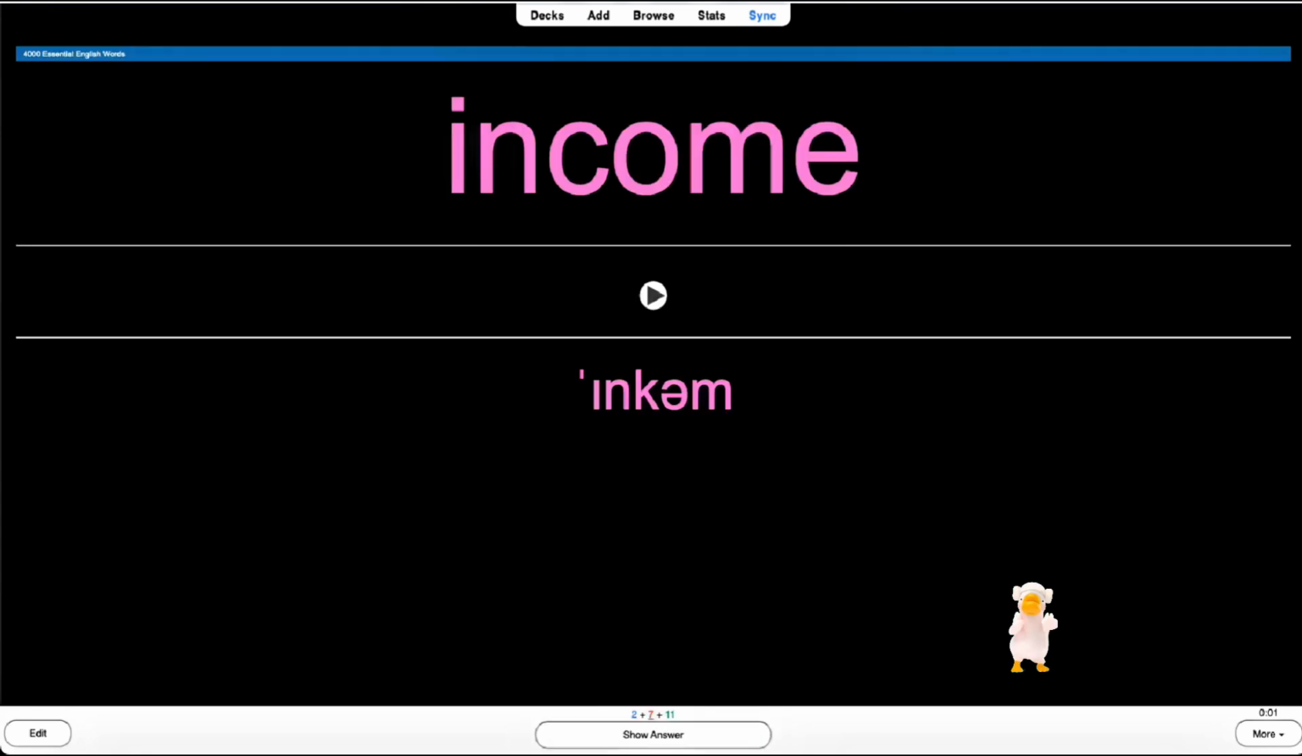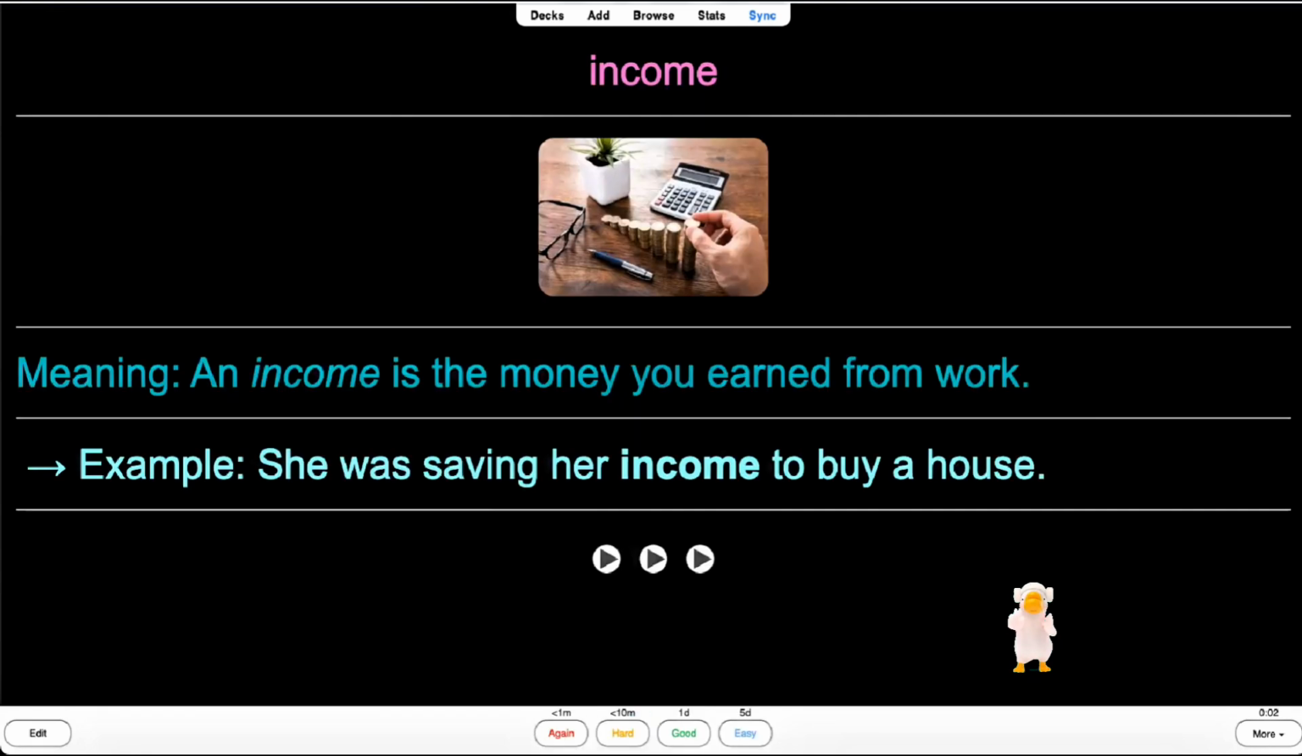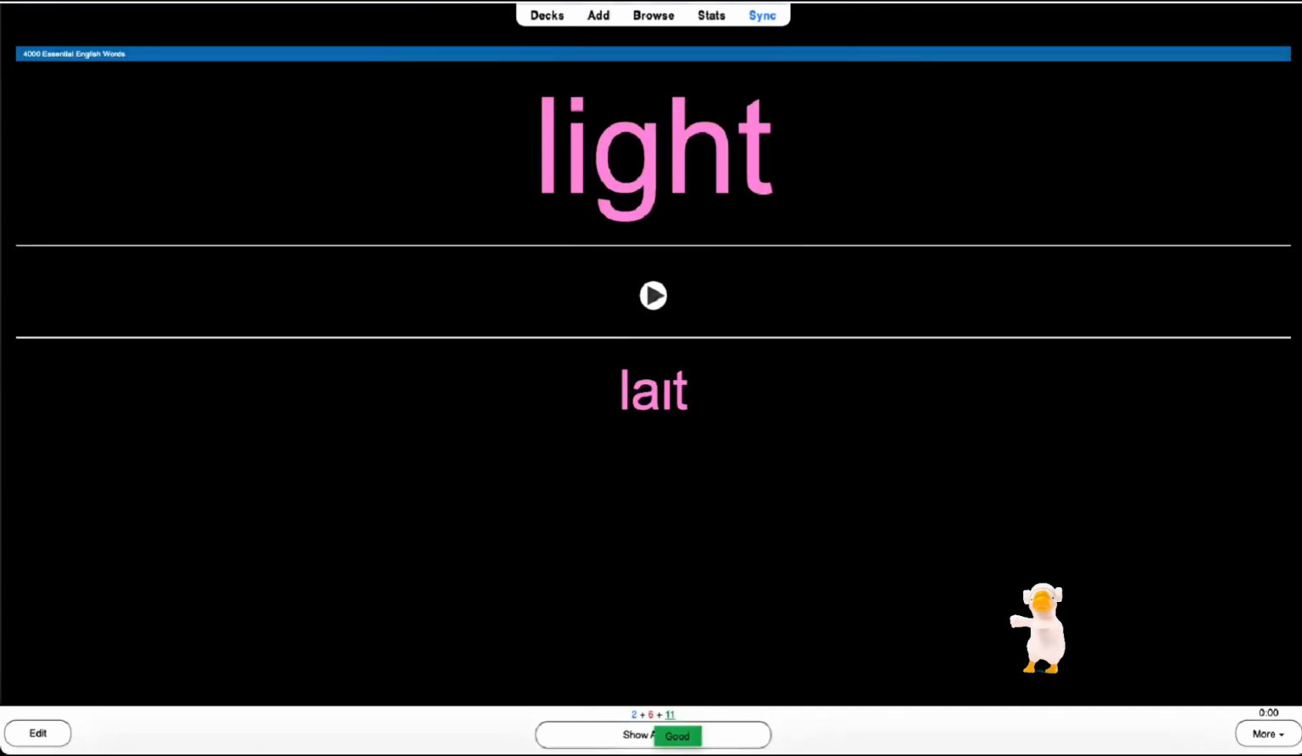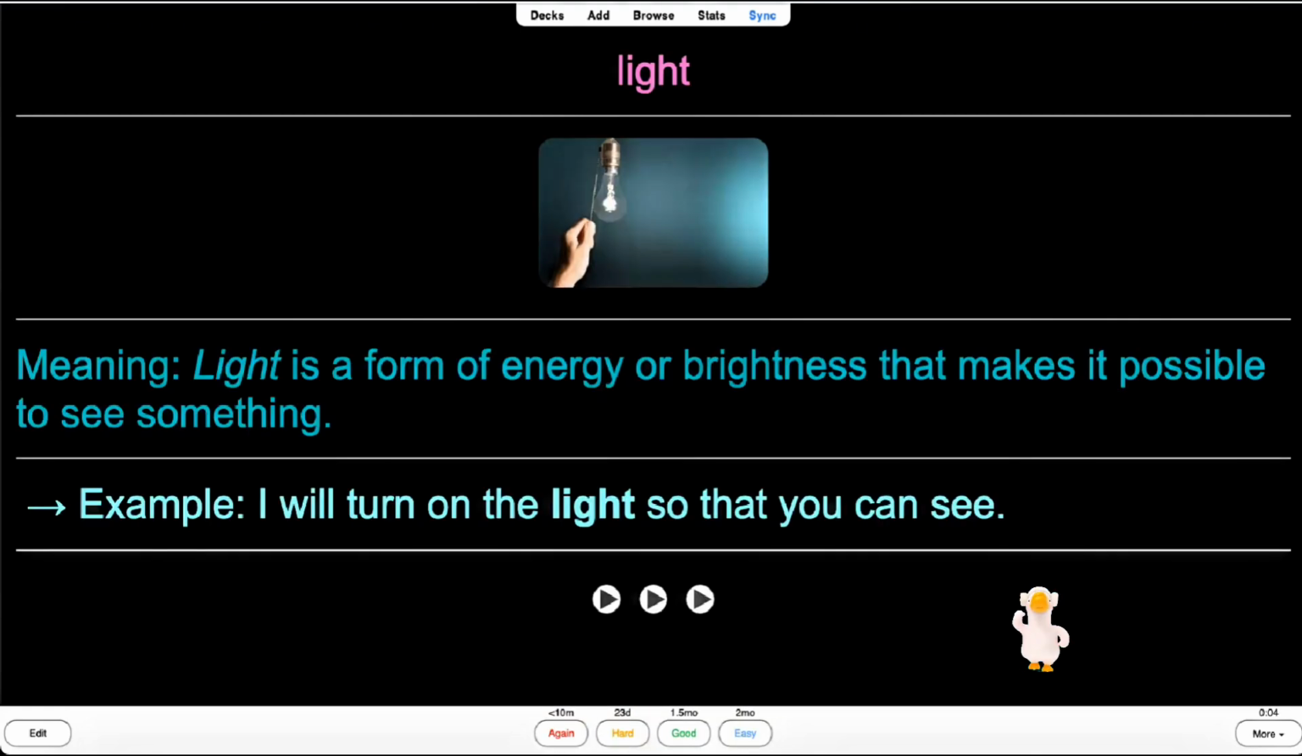Income. An income is the money you earned from work. She was saving her income to buy a house. Light. Light is a form of energy or brightness that makes it possible to see something. I will turn on the light so that you can see.